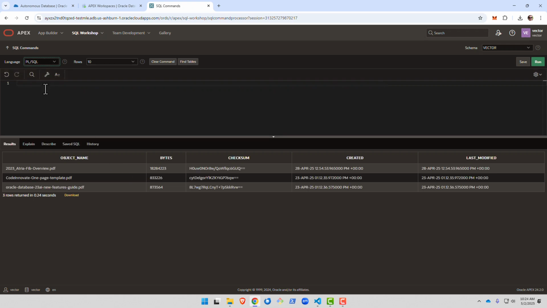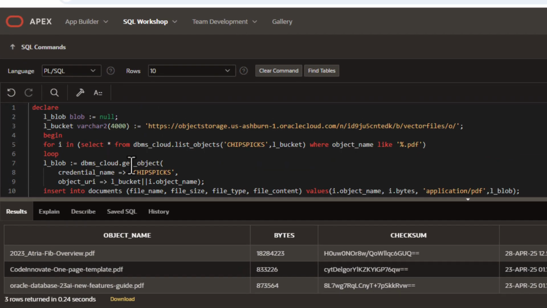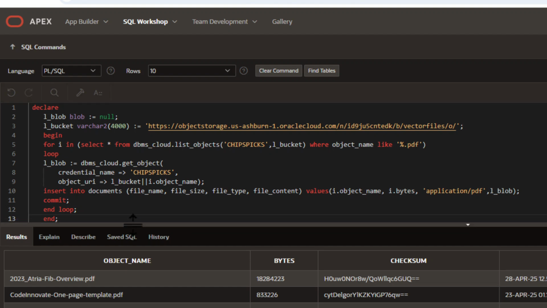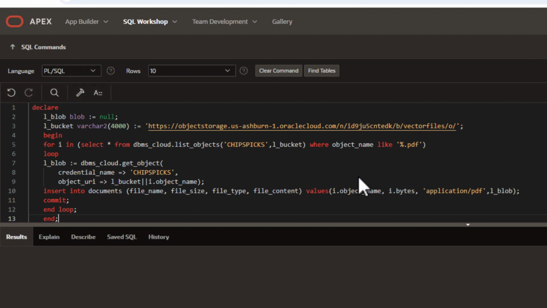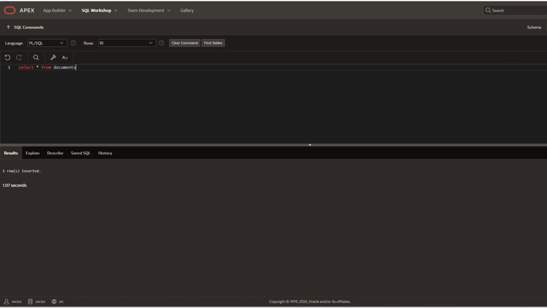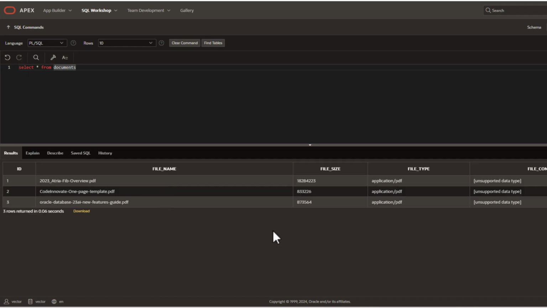Now I'm going to go up here and switch this to PL SQL, and we're going to run a little code segment. This segment will use our credential, query the PDFs, and then insert the documents into the table we created earlier so we can leverage them directly in the database as a blob. Once that completes, we're going to go ahead and query the table itself. And we can see that all 3 documents are in there, stored locally inside the database.